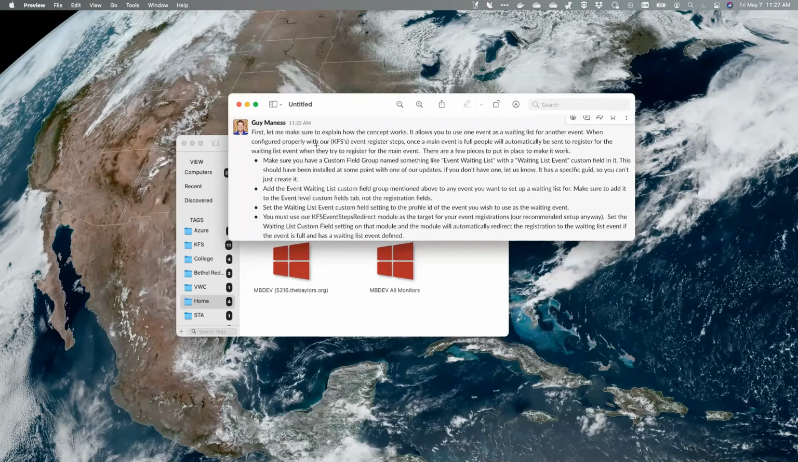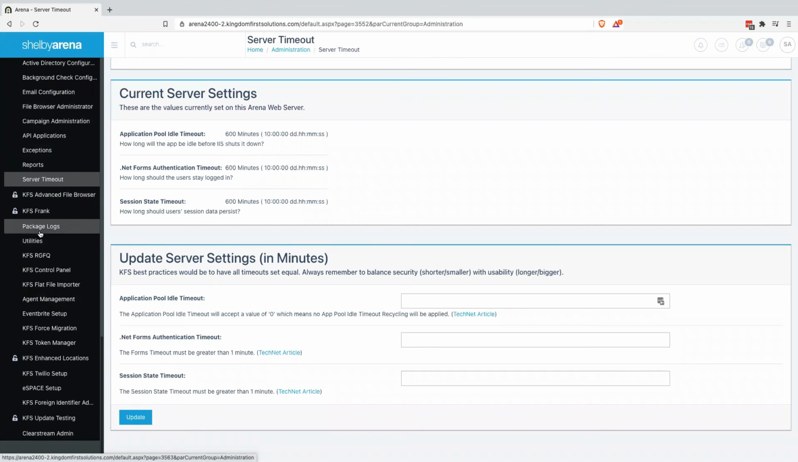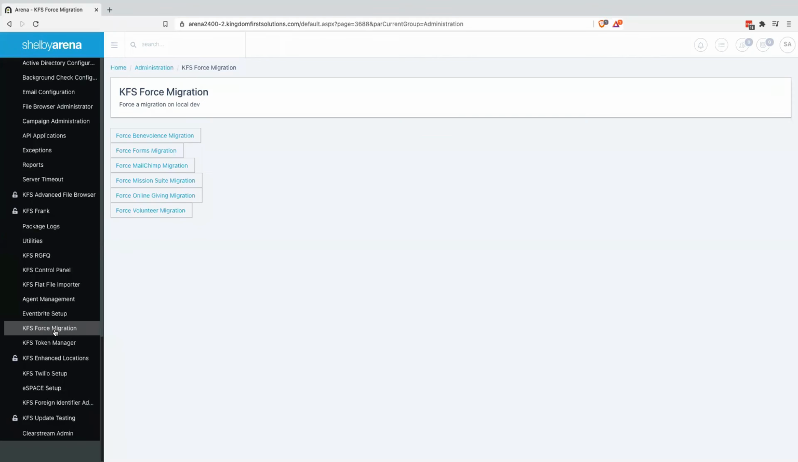This should have been installed at some point with our updates. If you don't have one, let us know. There's actually a way I want to talk about how to get that in case you don't have that. We have another module out here called force migration. You may have it implemented on your system, you may not. But if you don't, wow, this one looks quite old. I would have expected it to be a little bit more than this. There should be a registration button for forcing that as well.